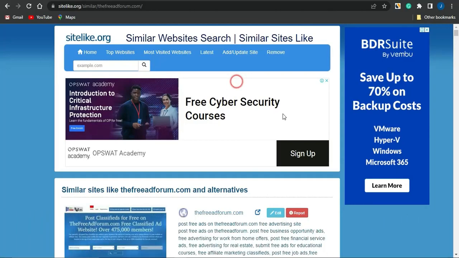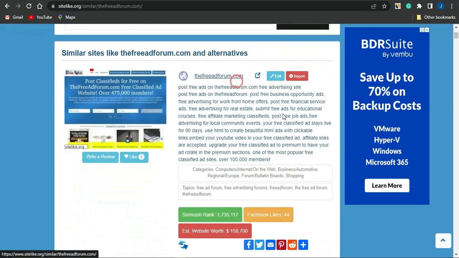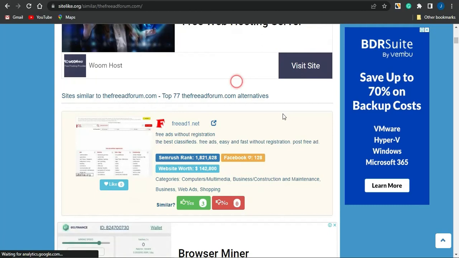And last but not the least, take advantage of this website called sitelike.org/similar/freeadforum.net or .com, and you could use this platform to actually post ads for absolutely free. As you can see, guys, on this platform you do get about 77 free ad websites where you could go on to posting ads for absolutely free right now.